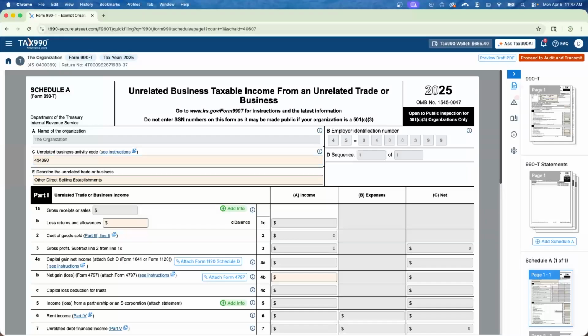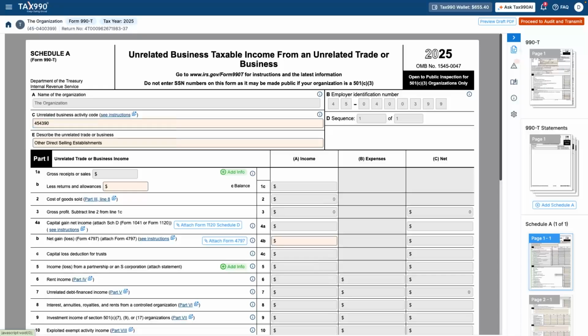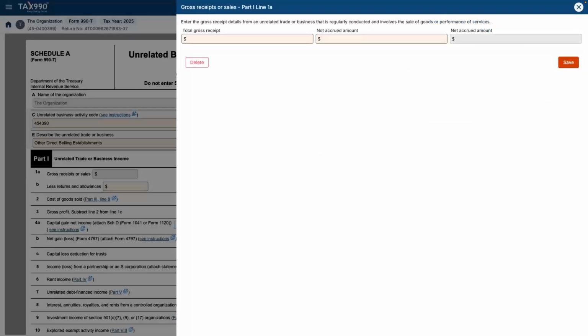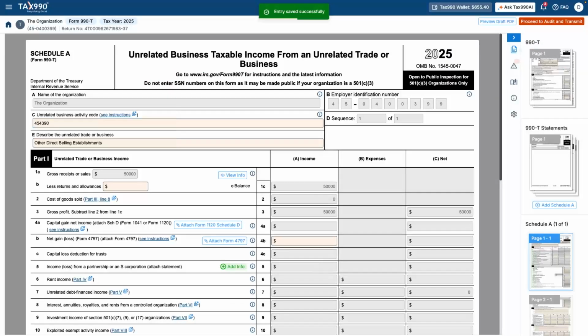Next, move into Part 1 of Schedule A. Here, report all income associated with the activity. Start with gross receipts or sales and include any applicable returns or allowances. If the activity involves the sale of goods, cost of goods sold may also need to be reported. Only complete the lines that are relevant to the activity being reported and leave any non-applicable lines blank.